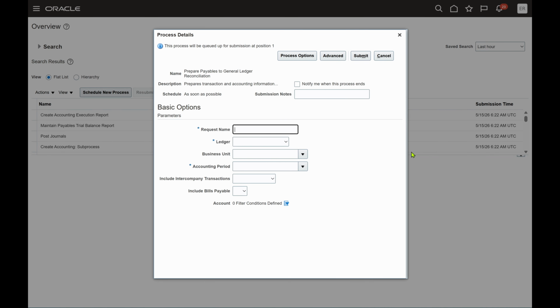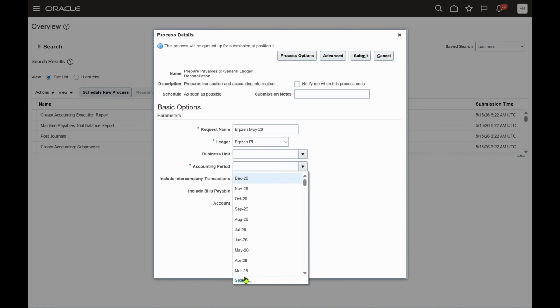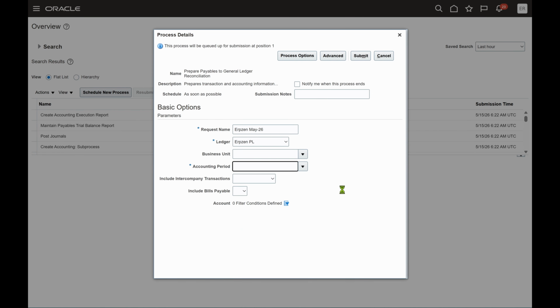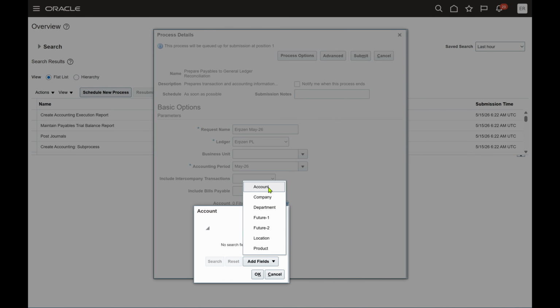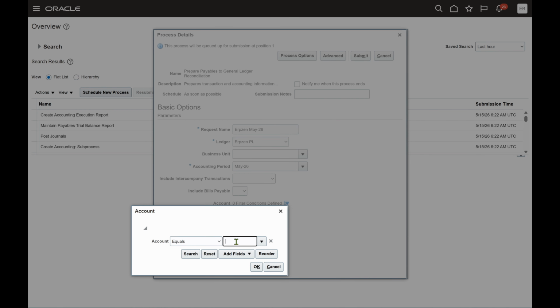Process name is nothing but the report name. ERPZEN May 26. And now what is the ledger? ERPZEN primary ledger PL. What is the accounting period? I want to run it for May 2026. And for which account you want to run, select that account, click on add fields, click on account, search for 22100.